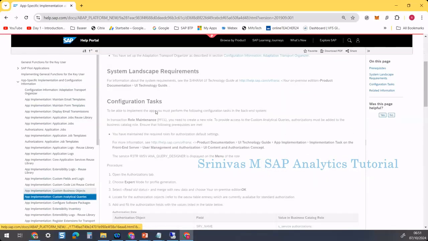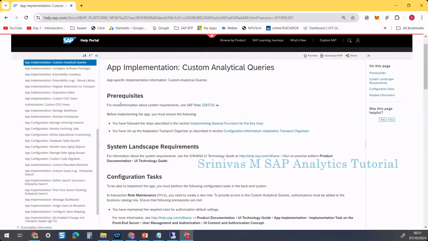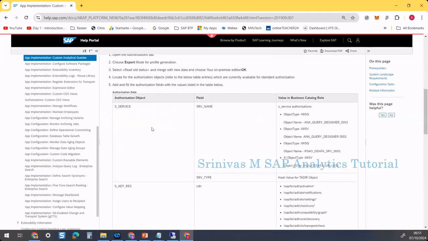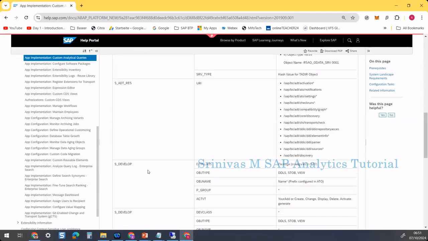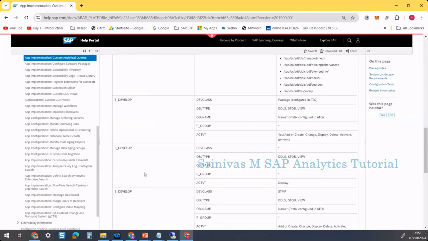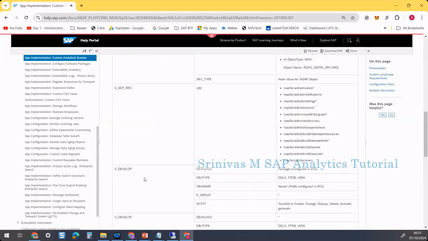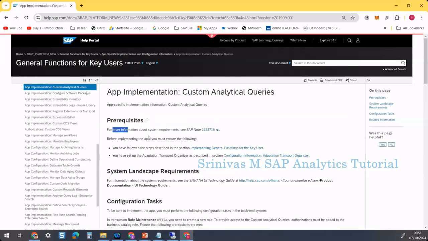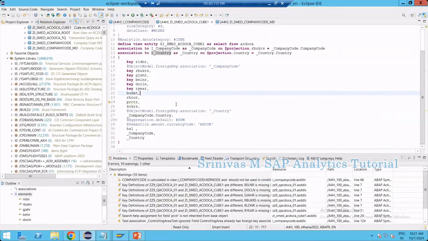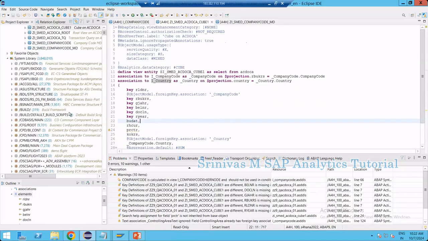If I go here, SAP is giving some prerequisites, and the authorizations that I need in order to do some developments using the custom analytical queries. Once you have authorization for this, then you can create the custom analytical query. Now going into the system side, how to navigate to these Fiori apps: from your SAP GUI, by executing one transaction code, you can easily navigate to the Fiori app.